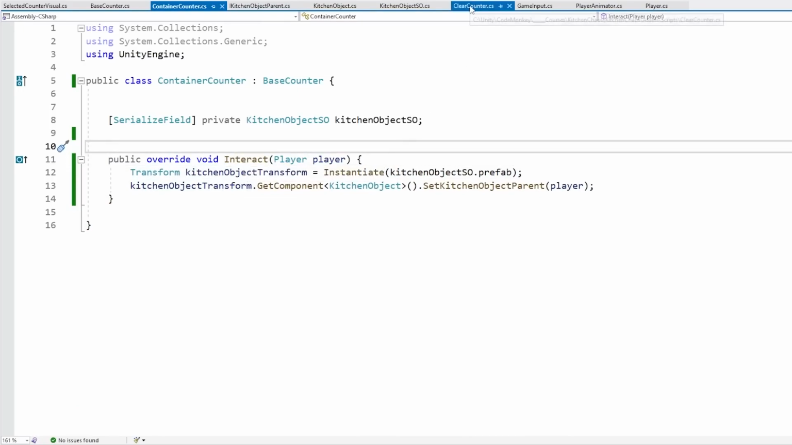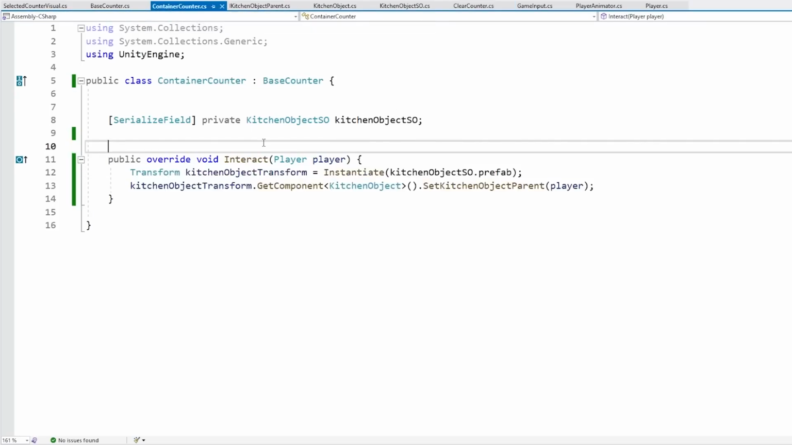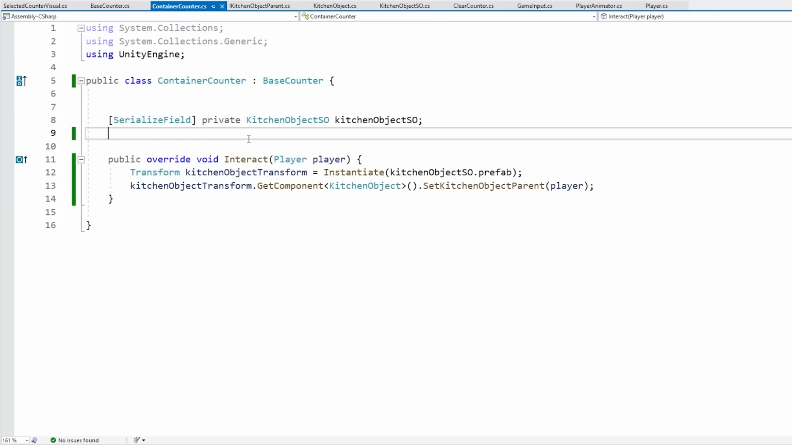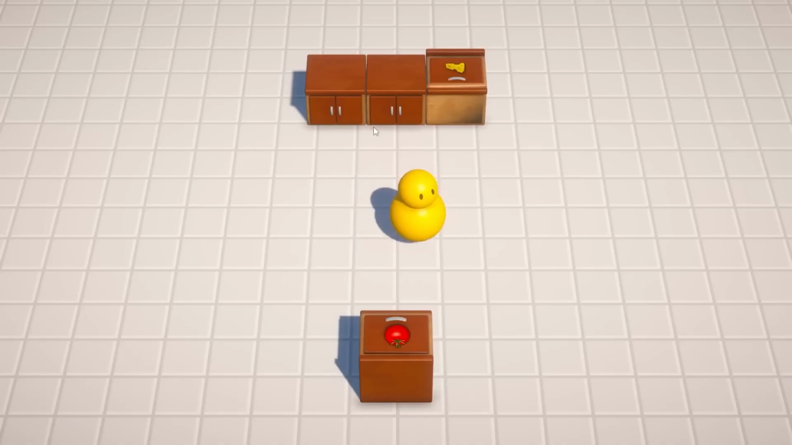As you can see, the code for all of our counters is much more simplified. So basically, it only handles the logic related to that specific counter. Everything else is on the base counter. So let's test this. So here we are, and if I approach the counter and interact, and yep, there you go, spawned some cheese and gave it to the player.